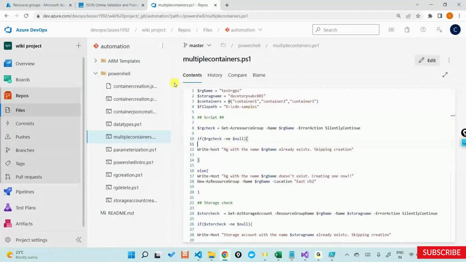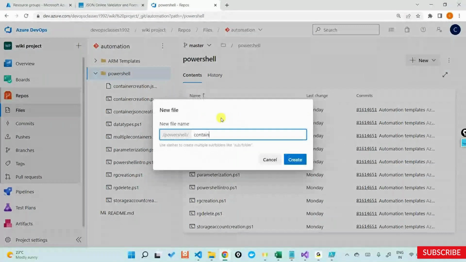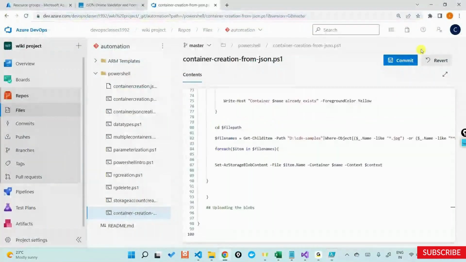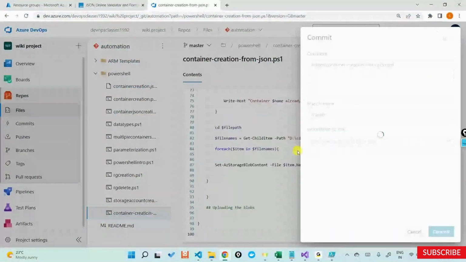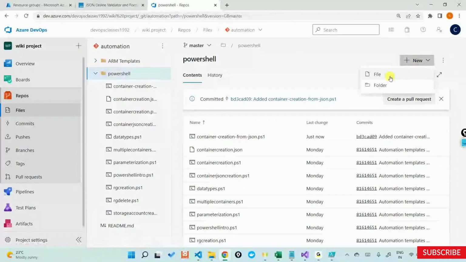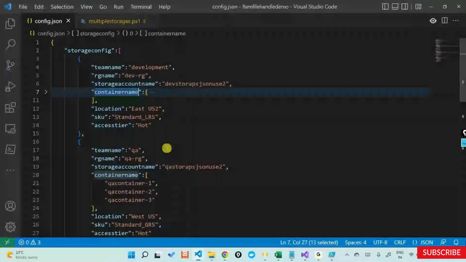But I'll do one thing. I'll just upload the file out here. I'll say new file. Let's do this. I'll say this is container creation from JSON or PS1. Copy the content out here, and I'll just paste this out. And let me upload that JSON file as well so that you'll have an understanding of this. I'll say this is the ATM JSON file. I'll take the contents of the JSON file and paste it out here.